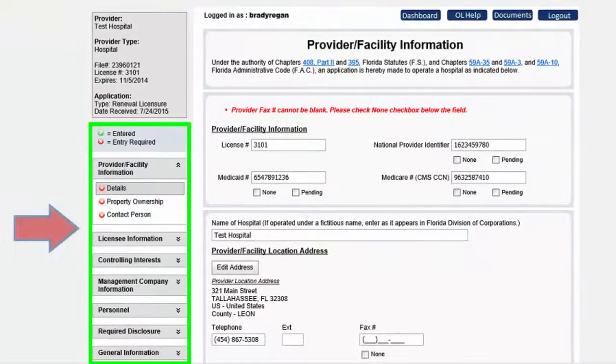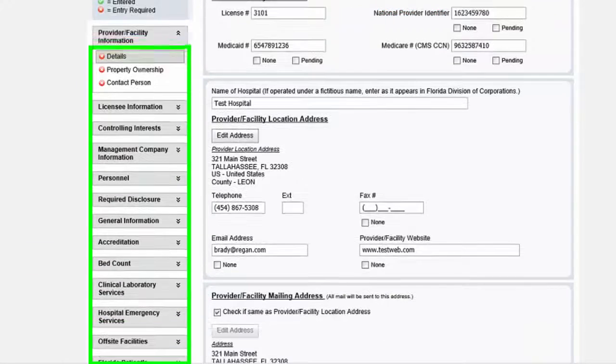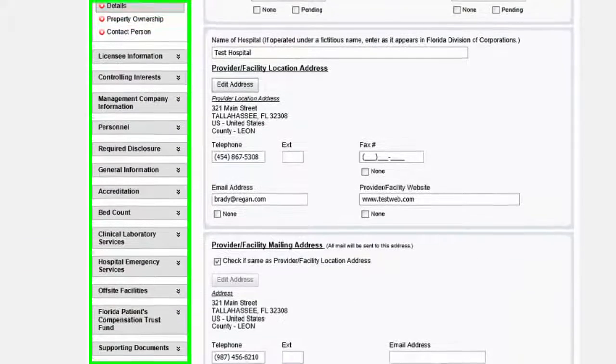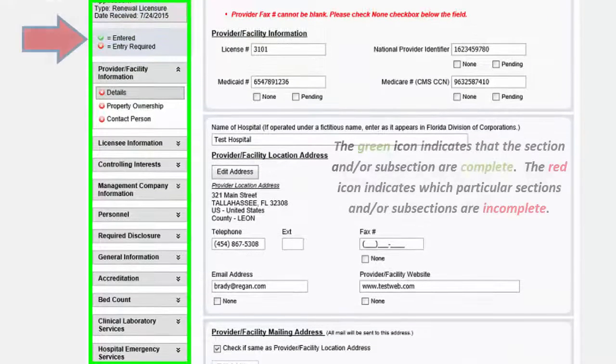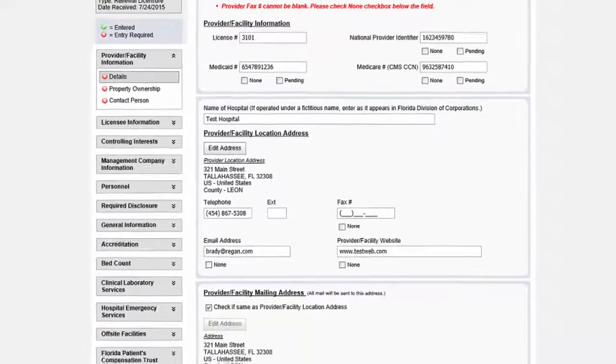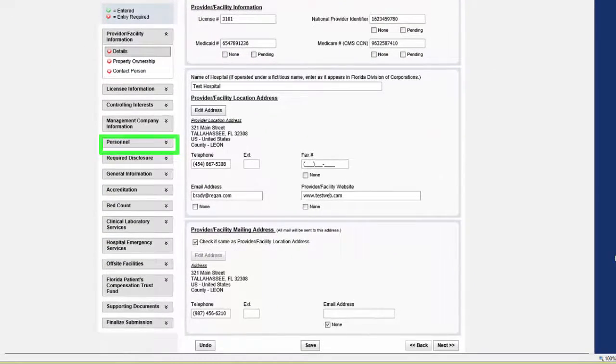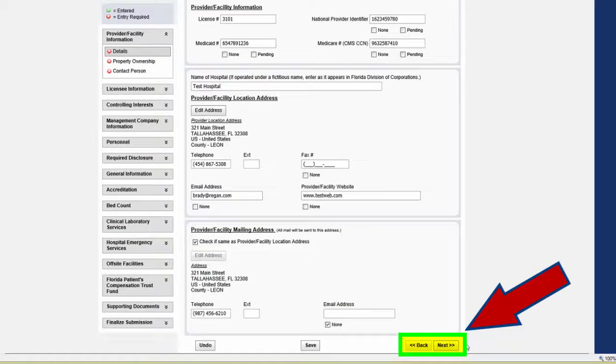Continuing down the left-hand side of the screen, you'll notice the sections of our application. You'll also notice green and red icons next to the sections and subsections. The green icon indicates that the section and/or subsection are complete. The red icon indicates which particular sections and/or subsections are incomplete. You can switch between sections of the application by selecting the desired section from this list or by using the Next and Back buttons at the bottom of the page.